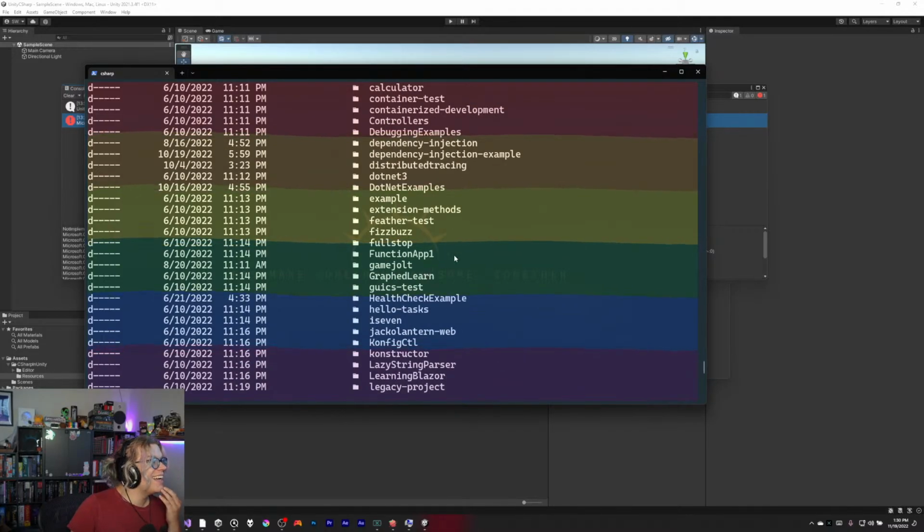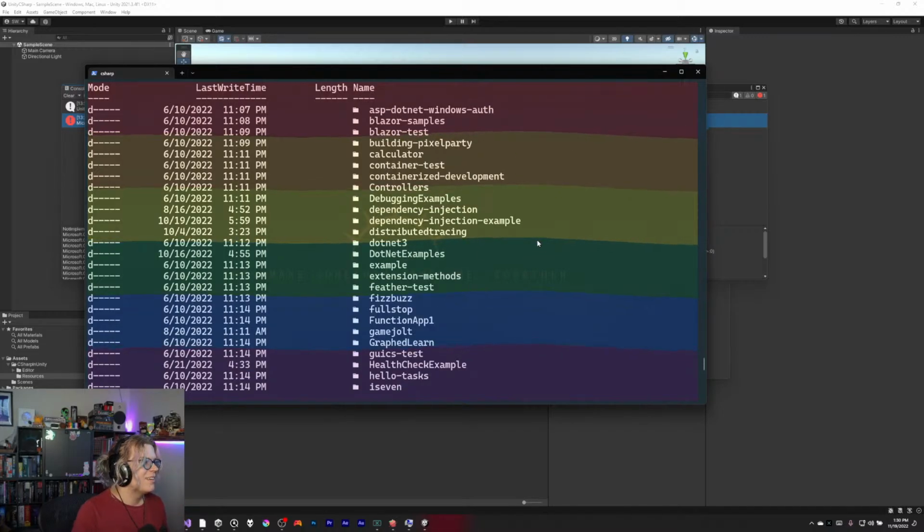I forget where it is. It's somewhere in here. Distributed tracing, dependency injection, nope. Somewhere else.